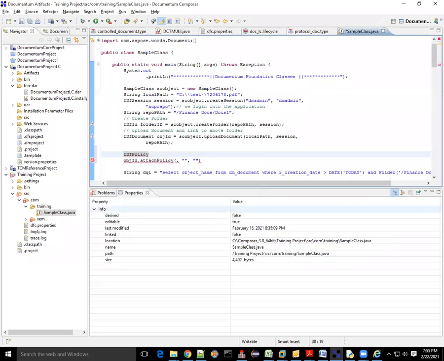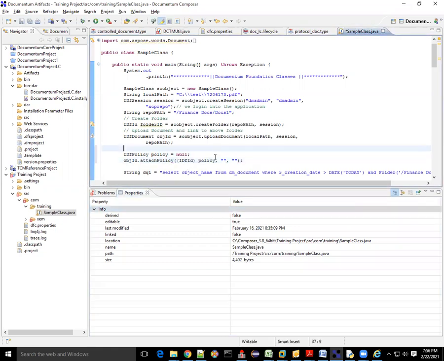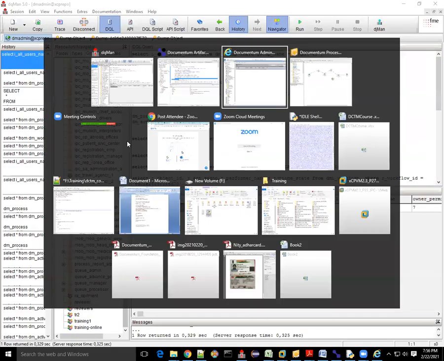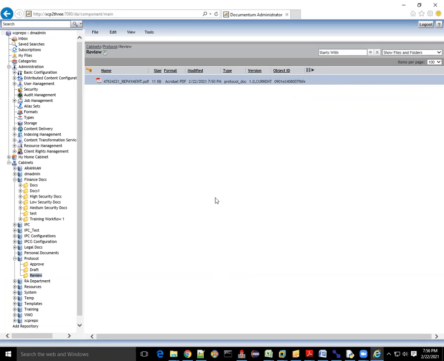The policy ID, and here you will pass this policy. This is the way we do it. The code will automatically add this, as we did it through DA. Here the code will do it automatically.